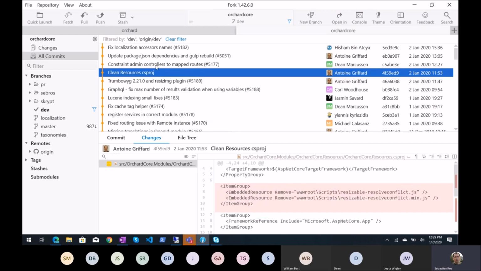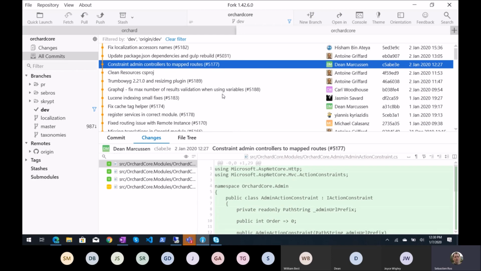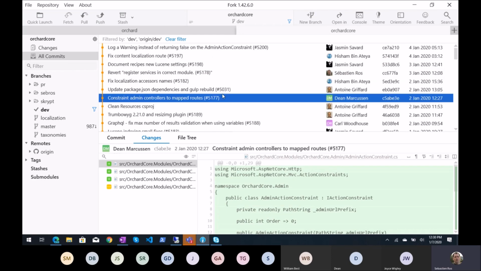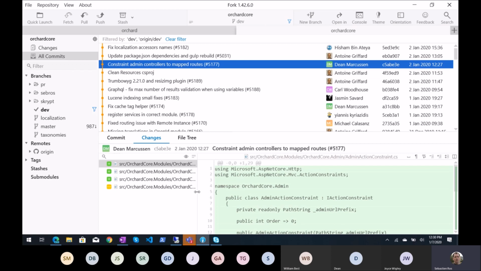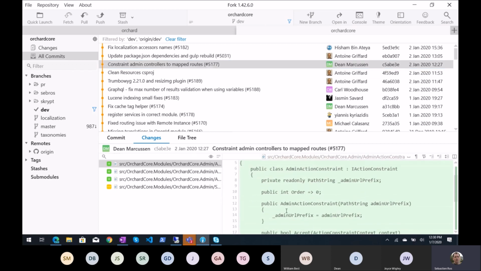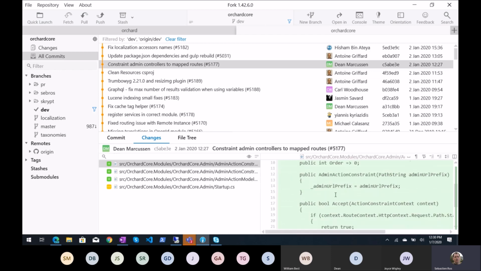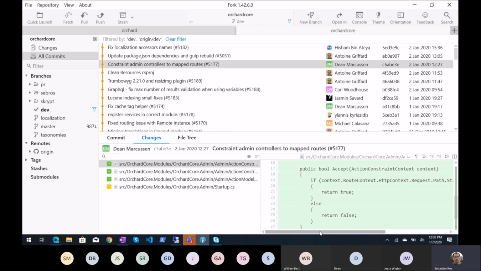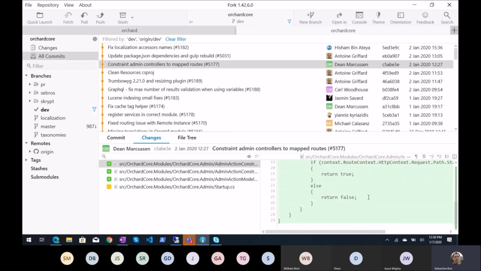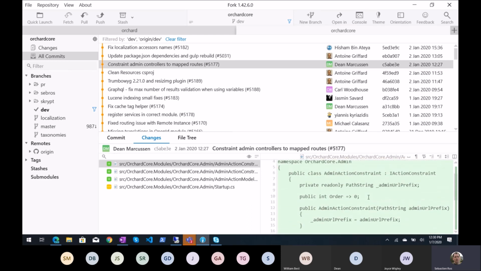Clean CS proj files. Constrained admin controllers to mapped routes, which is still ongoing. There is still something done on this issue. The idea being that since we can now change the prefix of the admin URLs, admin routes, because there is an option, we also need to ensure that every admin controller actions have the correct prefix. So Dean made a constraint, an MVC constraint, that would check for that. So if we are in the admin and it doesn't start with slash admin or whatever the option is, admin URL prefix, then it will fail the route resolution. So you won't be able to access the endpoint.